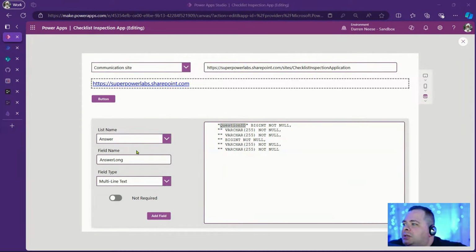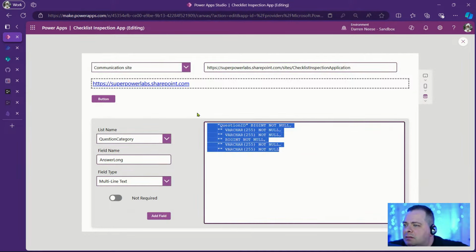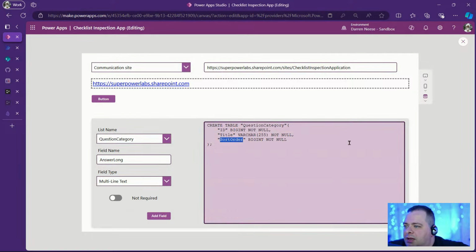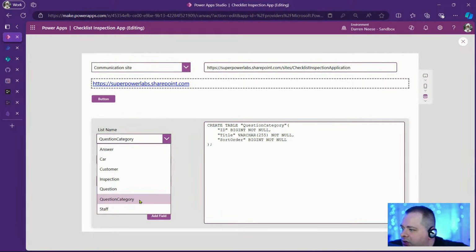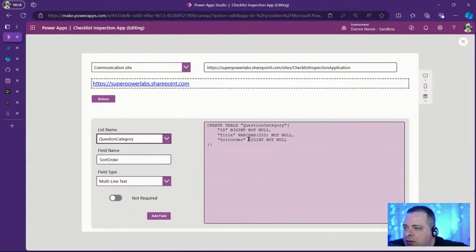All right, question category. It's going to be really simple. All we need, I'll show you what I have here. It's already going to have an ID and a title, so I'm going to copy that. Make sure that we're in question category, which we are. Okay. Sort order, and there's going to be a number.